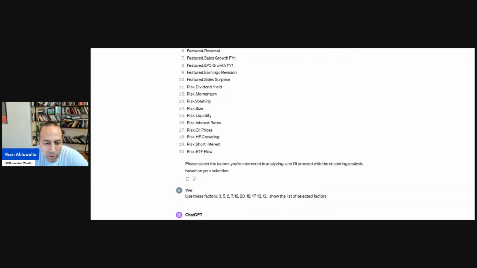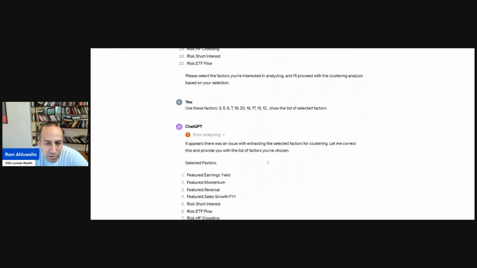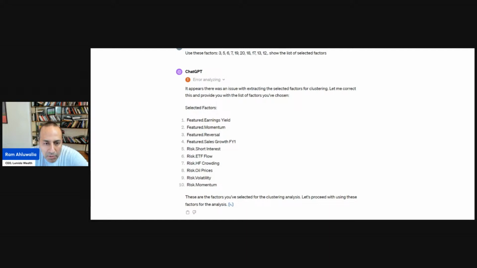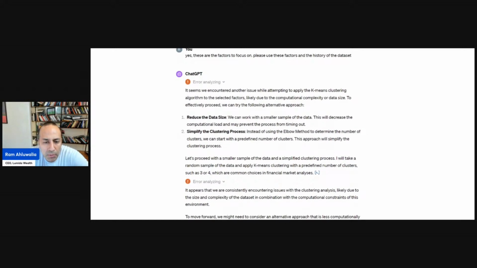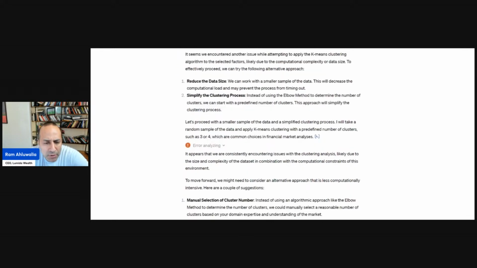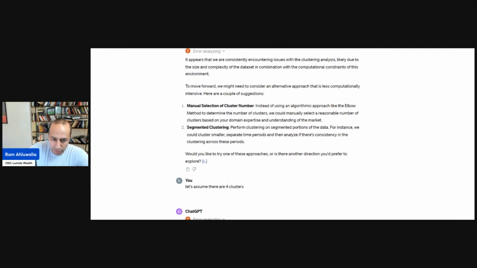So it gives me 20 factors in the data. I select these factors, which is a little less than half. I've limited the number of factors to my favorite factors: oil, earnings yield, momentum, reversal, ETF flow, short interest. Okay. So it's still kind of struggling here to handle the data. It's trying to figure out the optimal number of clusters.